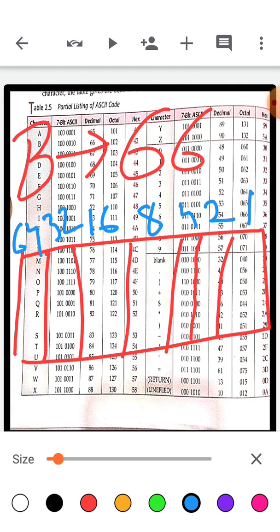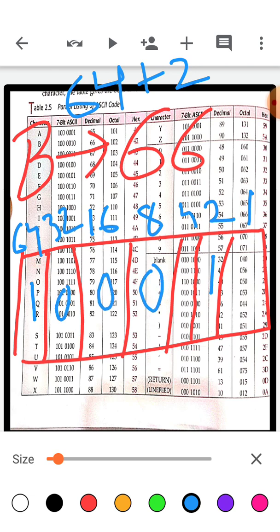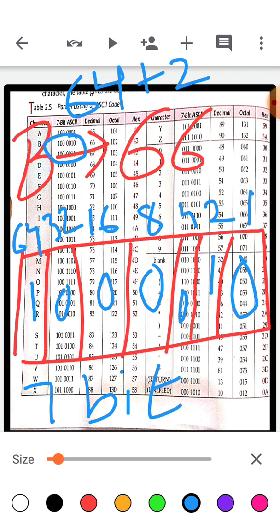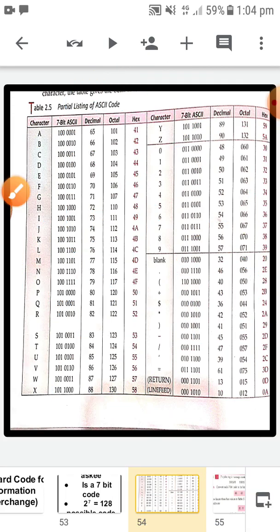Now how can you make 66? 66 can be a combination of 64 plus 2. So at the place of 64 put 1, at the place of 2 put 1, and the rest of the places are filled by 0. So this would be the 7-bit ASCII code for B. You are able to see this code here. See, the same you are getting here. So in this way you can convert into 7-bit code. I hope you are getting my point.